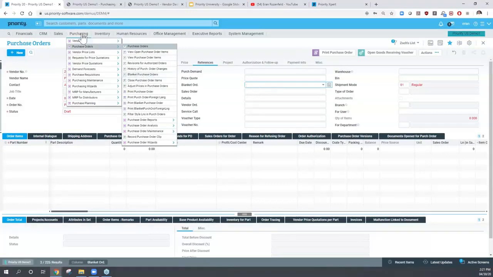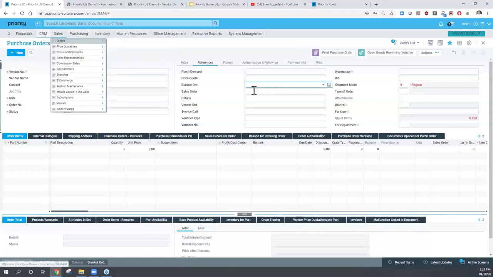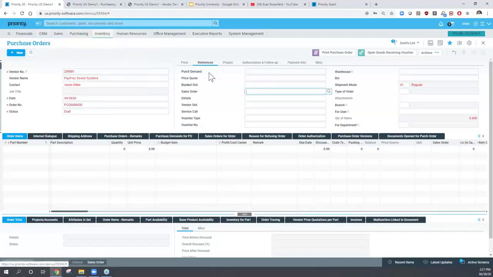Okay, you can base also, let me try to clear this menu. You can base a purchase order on a sales order, a customer sales order. So we have the connection between the two. Okay. And there are some other options, of course.